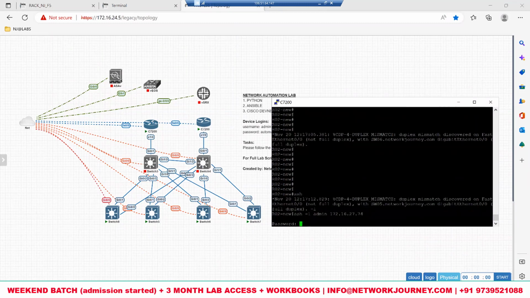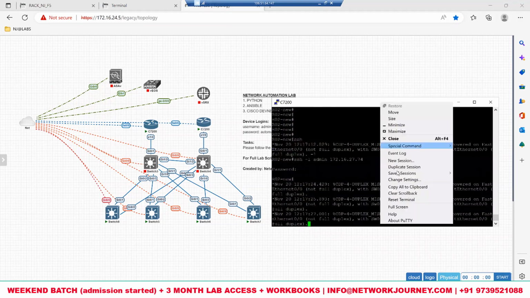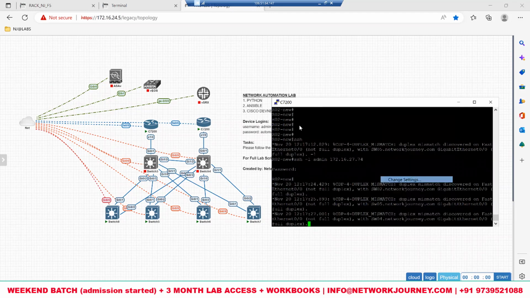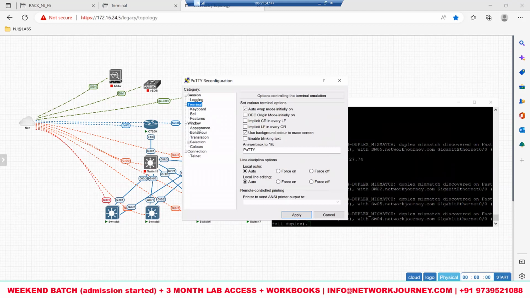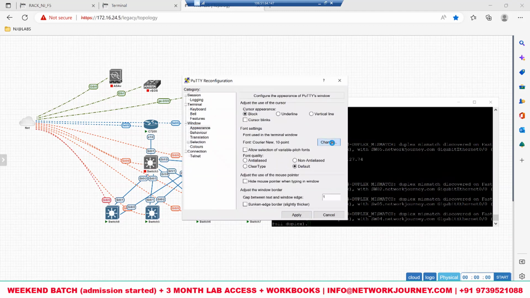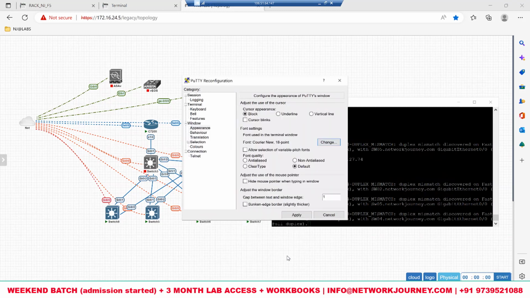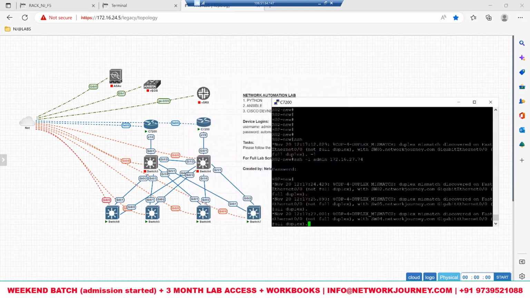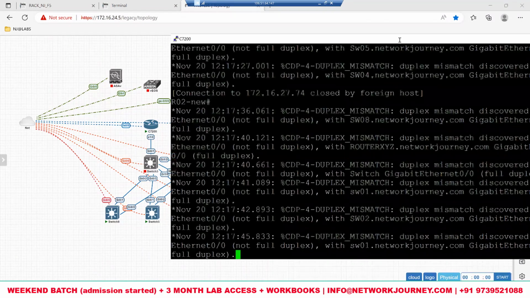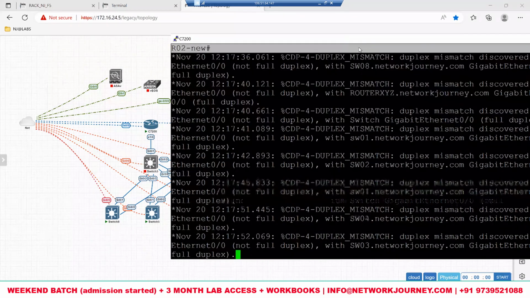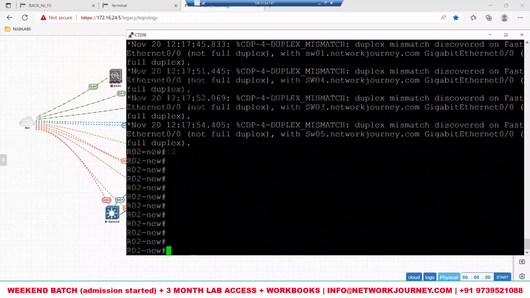Sagar, can you make this font bold or bigger if you can go into properties? Yeah, much better. Thank you. It's too big, but I'm okay if everybody's okay. Okay. Fine, fine.